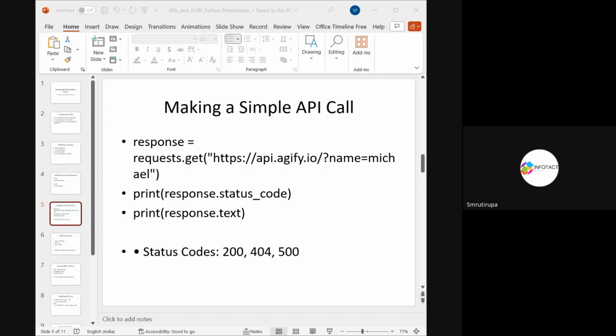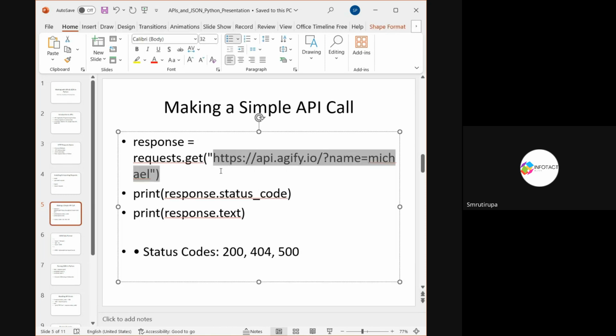So here is a live code example to fetch data with requests. First we need to write import requests. Then, as you can see, we have a response = requests.get. From where do we need to get? We need to get it from this. This is a public API, by the way.